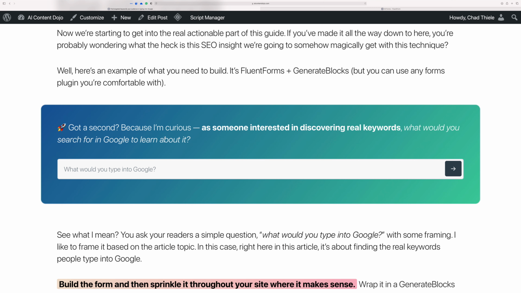Because I'm curious: as someone interested in discovering real keywords, what would you search for in Google to learn about it? Now, I worded it this way to get some attention, and then I say, as someone interested in discovering real keywords. That's because this form is actually for this article. This article is about finding the SEO keywords that people are typing into Google, right?